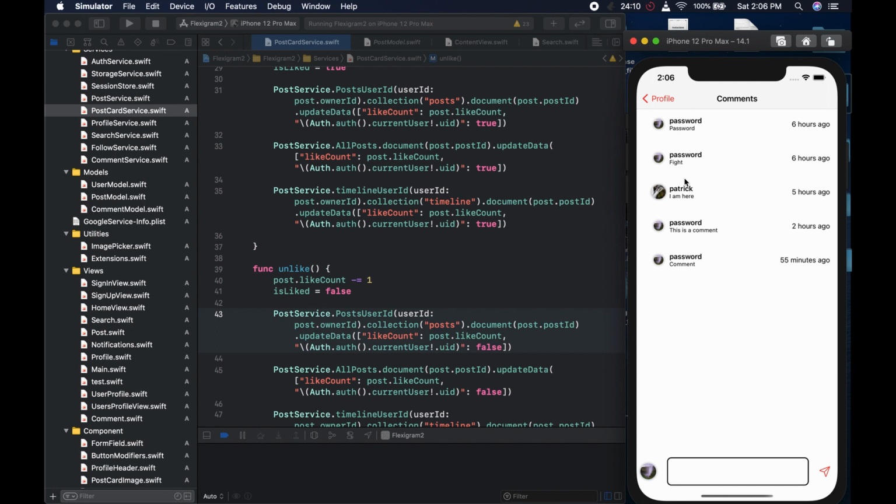We have password by password, password said fight, Patrick said I'm here, password said this is a comment and another comment. And what we have here is our comment input where it has our picture, our profile picture. This is the text editor, and this is the button that helps us to send it. And we could say, let's say this works like so, hit send, and it appears in real time.